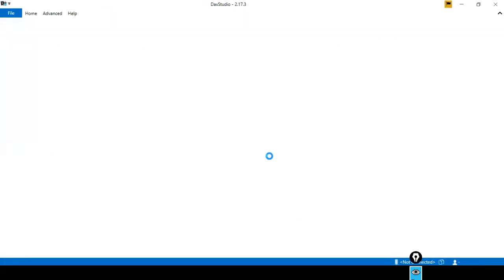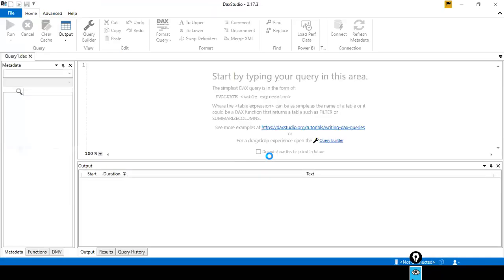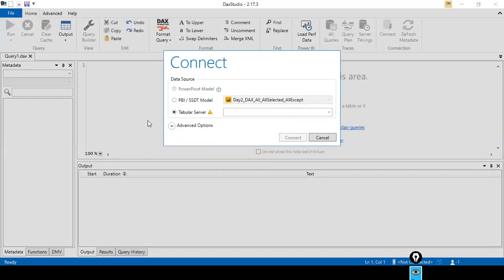I'll just show you DAX today again, how to connect it. Look here, Power BI, SSDT. I don't know what SSDT is. For Power BI, you select this one, or table or server. Table or server is your SSAS. In our case, we are using a Power BI model, or this is related to your Excel, where you also have Power Pivot. You can select.